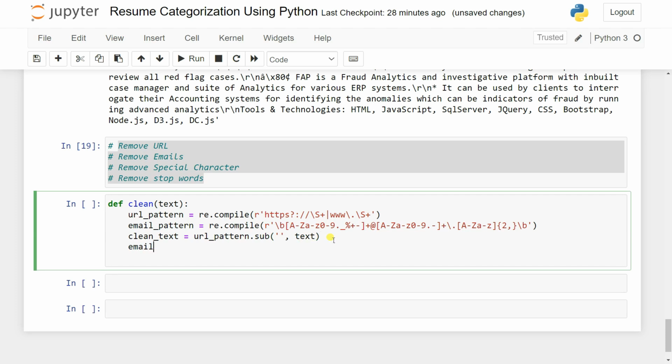So let's say email pattern dot sub, and we're simply going to replace it with a blank space, and it should be the clean text. So let's make it clean text. Okay, fine. Now I also want to remove special characters, just keeping the white space and the words.